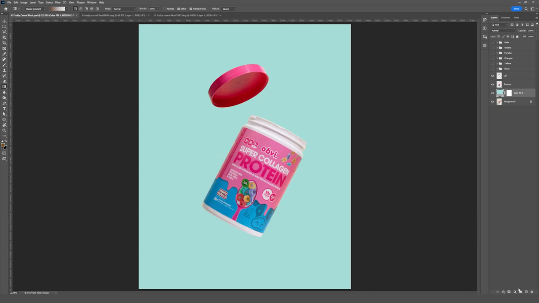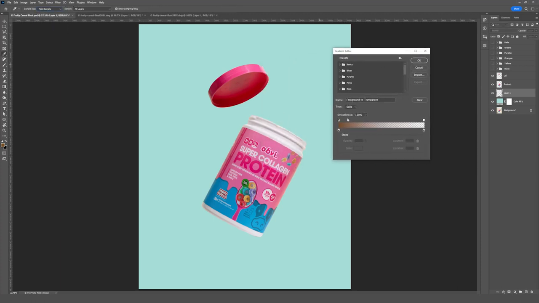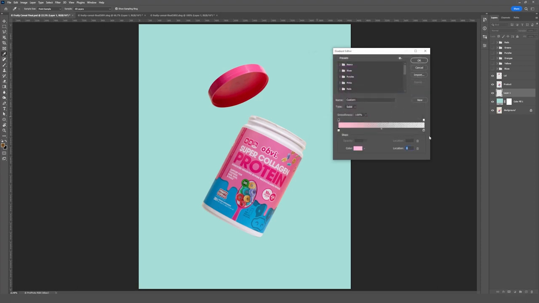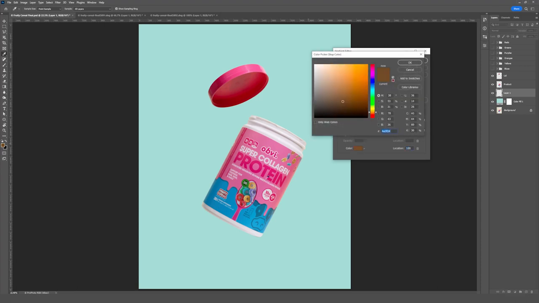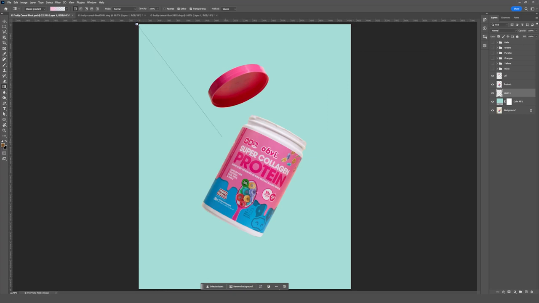So I'm going to add a new layer above our color fill layer here. And then let's just select some colors for our gradient. I'm thinking we could lean into the packaging here. Let's do maybe a lighter shade of pink. And then for the other end, we'll do a blue. And we'll lighten that one up as well, just to see how it looks before we commit to this solid color here. So I'm just gonna click and drag.